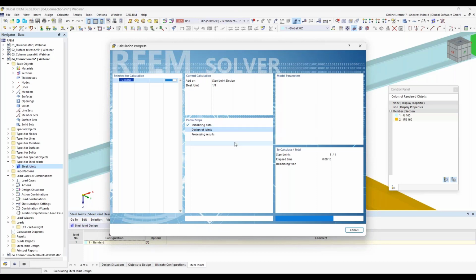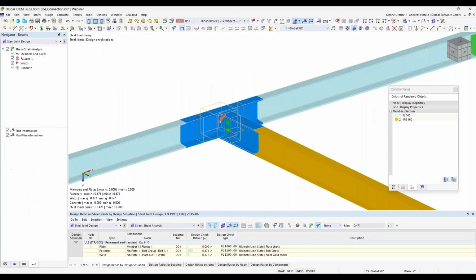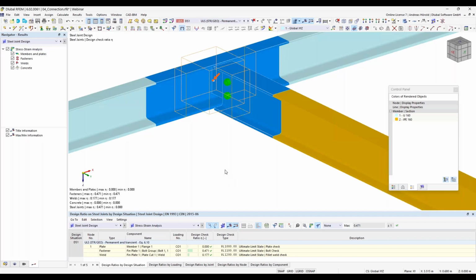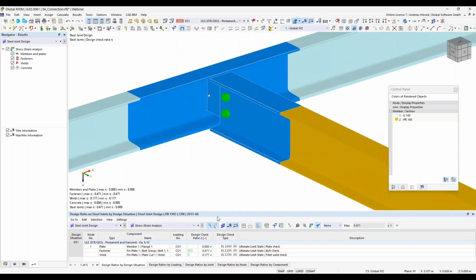So in the background, there's a model created, with the members and then surfaces in the area of the connection. I can show that later. The submodel, and that's why the calculation takes some time, but I think it's not too long. Okay.